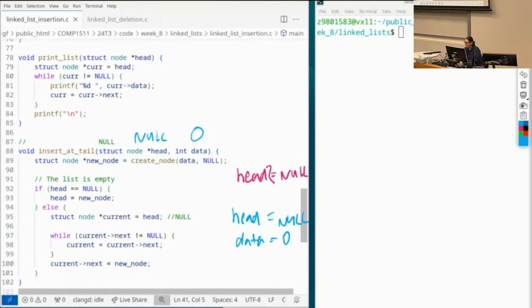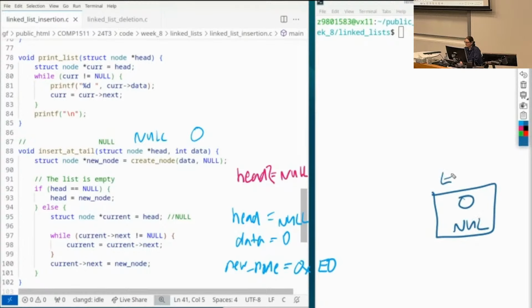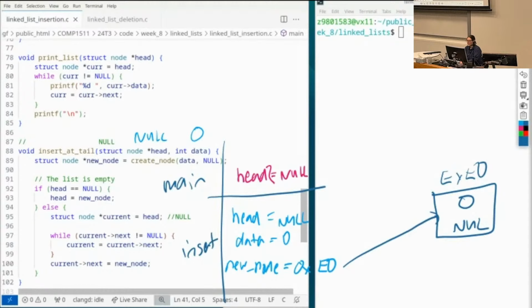Now it's going to create a new node, and it will have a new node variable. And again, I'll make up a fake address. And when it's done a malloc in create node, it would have created something on the heap, and it would have put this data in it like this. Right? So in our insert function, I've got a parameter called head. Imagine it's passed in null. I've got the data, it's naught. I've got my new node variable. It's storing the address of this node I've created on the stack.